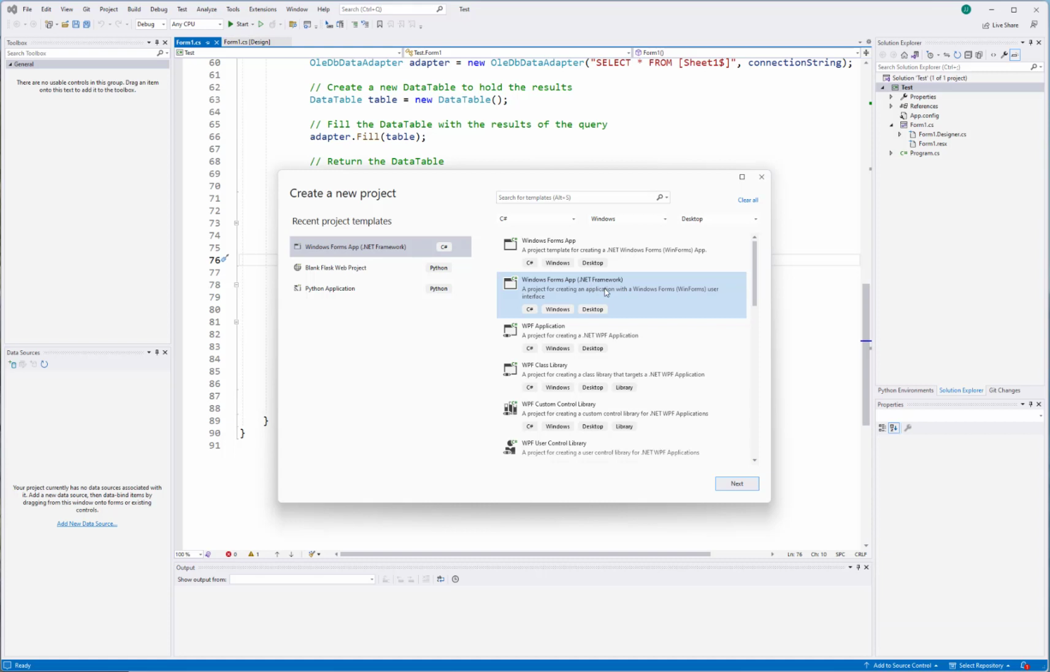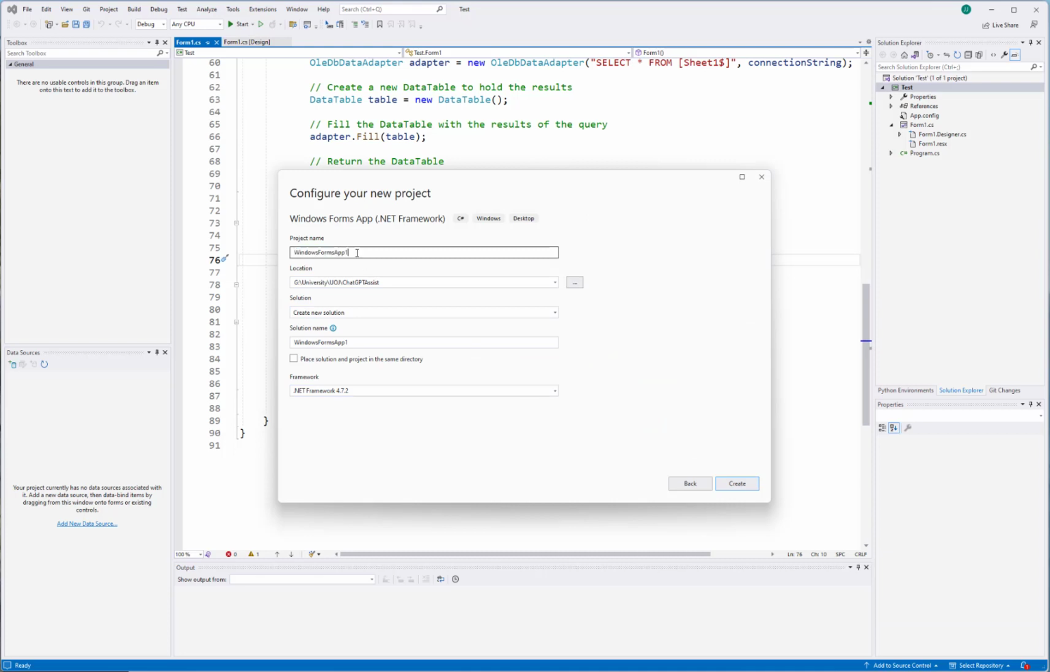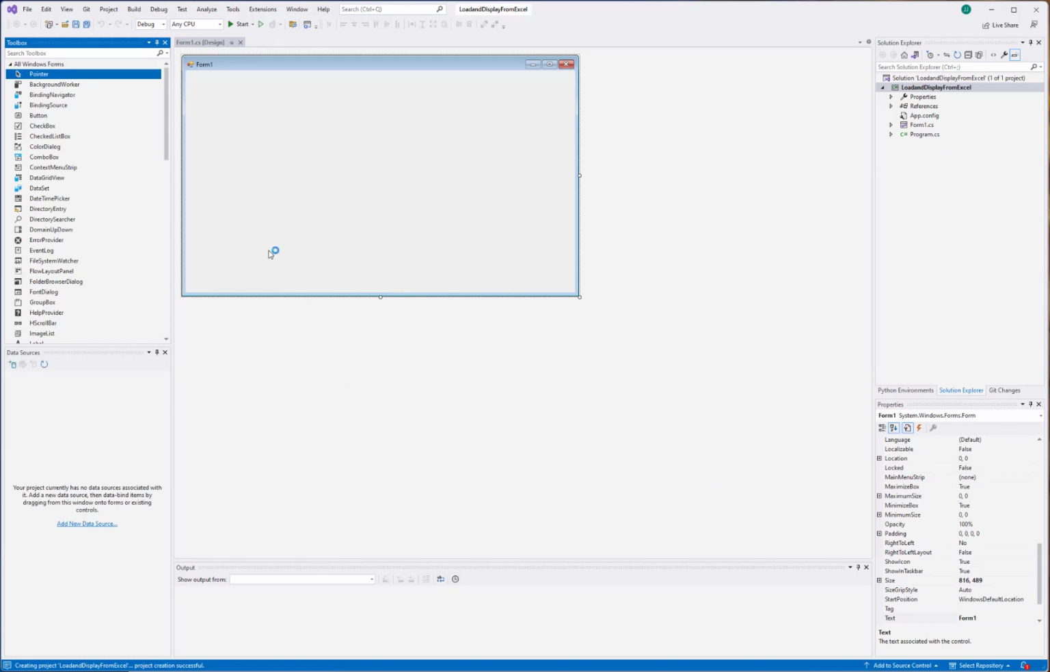Now remember, this has nothing to do with ChatGPT. We're going to use ChatGPT to help us build this application, but these two things are not tied together, other than we're just using it as an assist to make us more effective. So let's call this load and display from Excel or something like that. Okay. So let's create our project.